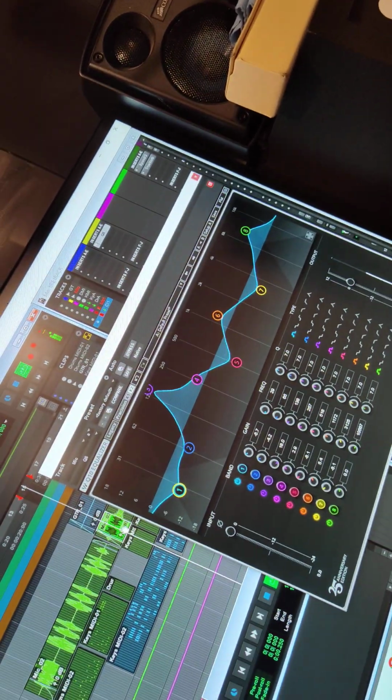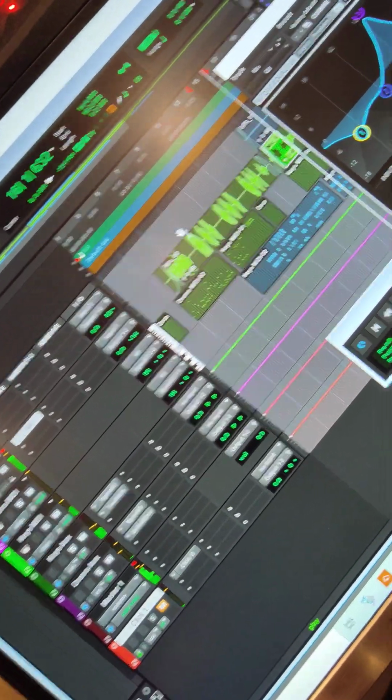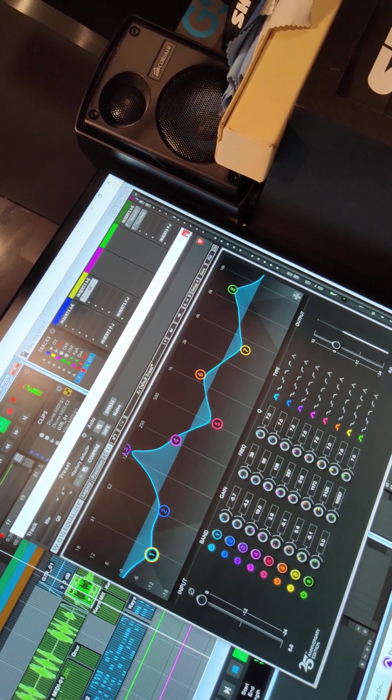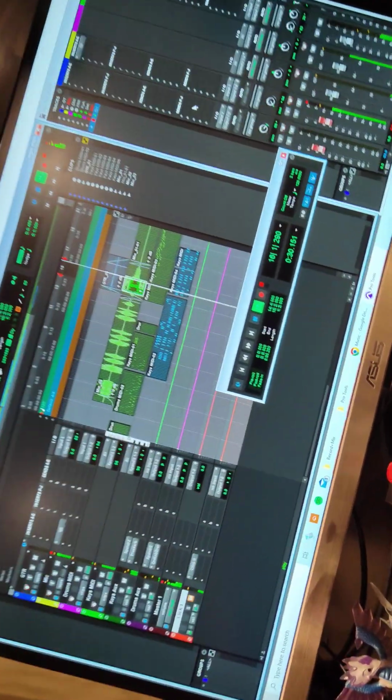Boom. And while it's playing, you hear the edits, and boom, you have your EQ, right? Boom, you have everything. And that's Pro Tools, baby. That's all you'll ever need. We just made a song.